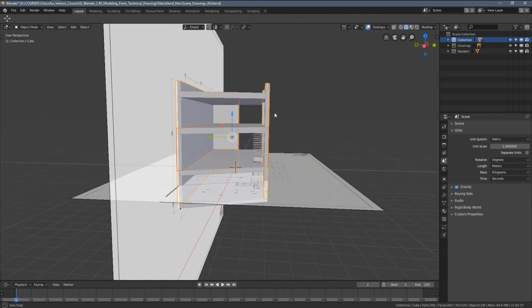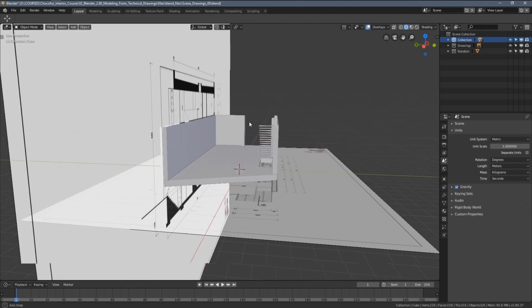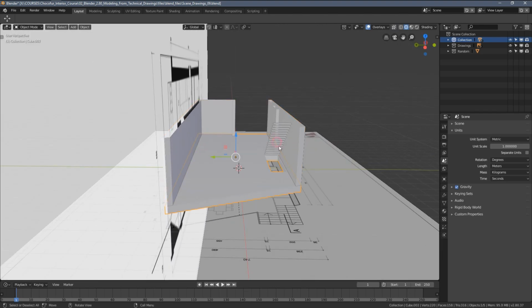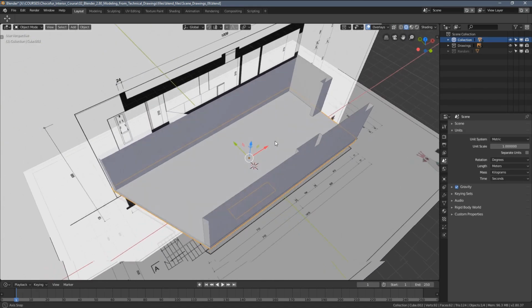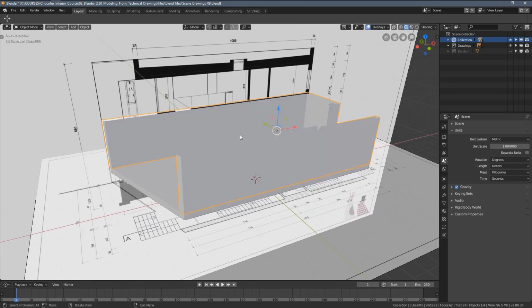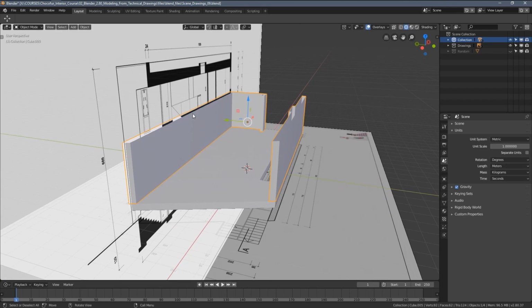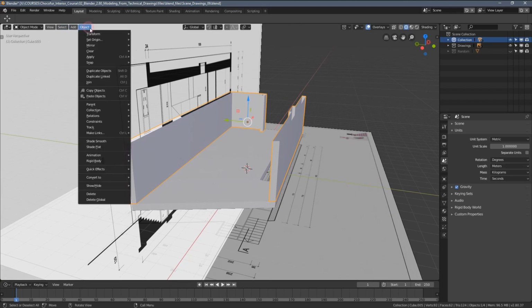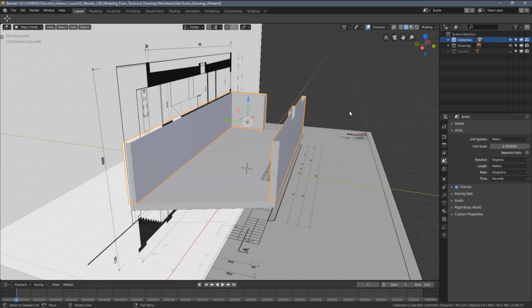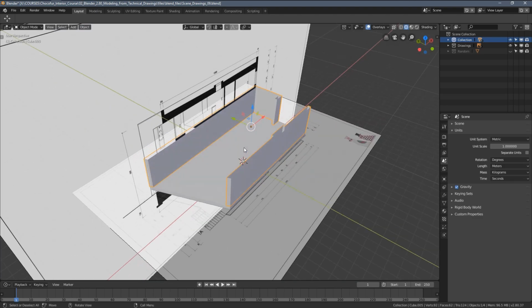So yeah, let's now hide the other elements and focus on the walls from the ground floor. By the way, as you can see, I also cleaned up the object origins a little bit so they are not flying around the scene. I would suggest doing the same. Just select everything, go to Object, Set Origin, or right click and you have the same options here.